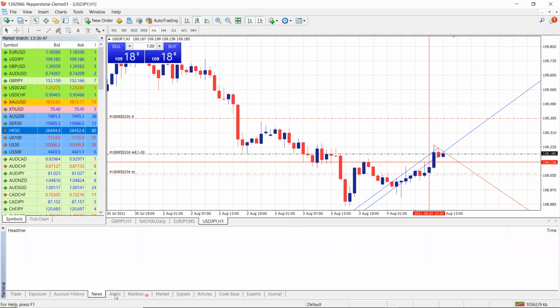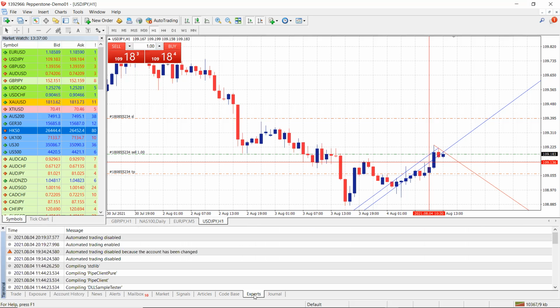News, alerts, these are more dependent on if you're using different softwares and things. You can get different signals and things come through here. You click on the experts tab. If you're using one of these EA softwares I mentioned earlier, it'll tell you what it's up to. Depending on the software, it could be anything. Like it's placed a trade, it could be a level 4 trade, it's done this, it's done that. But that's where you find what the expert software has actually been doing.